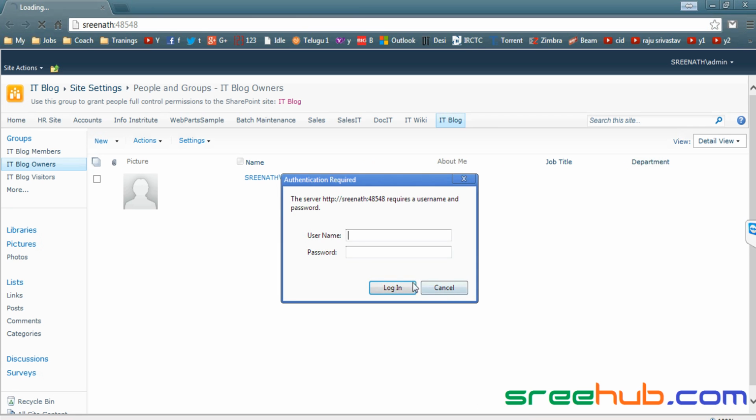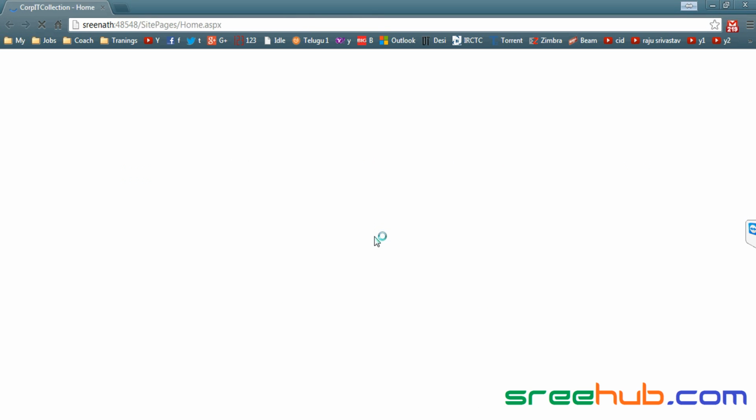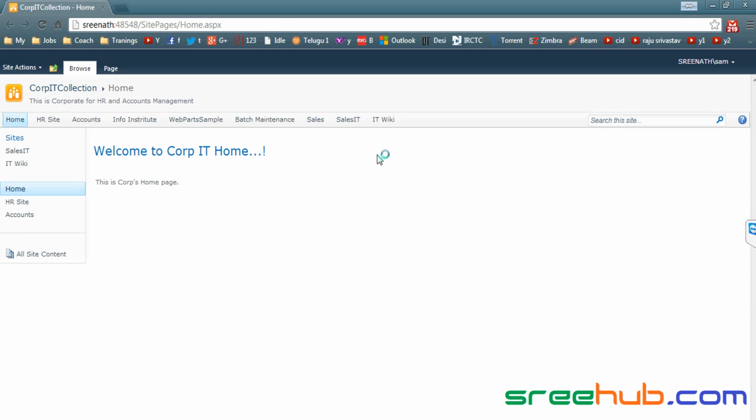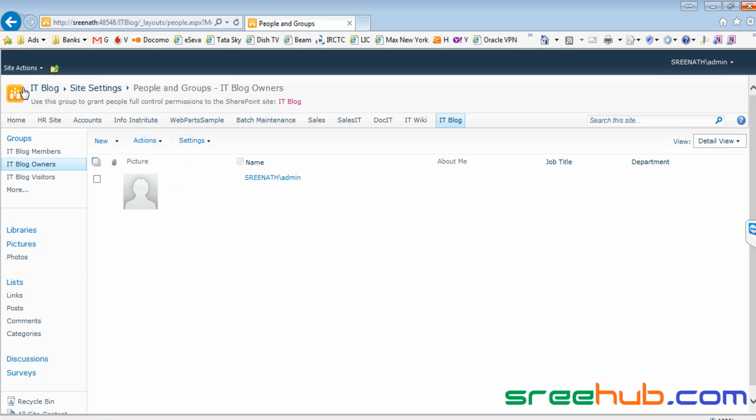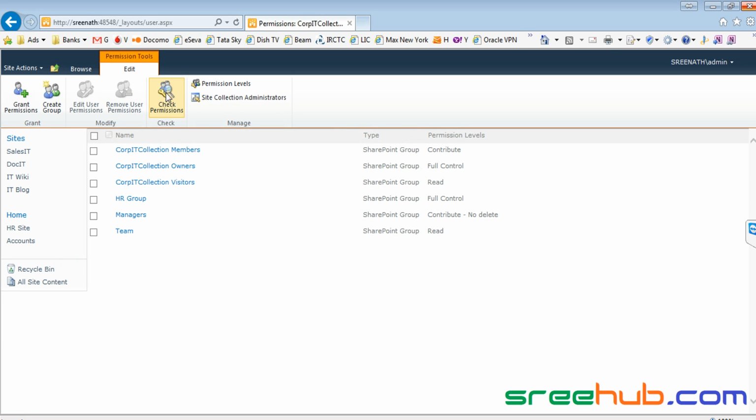Okay, let me use Sam again. Now you can see Sam here, he can access only these things because he has got permissions. Now you can see he doesn't have permission to anything else, right? So now let's do one thing, let's go back to corp IT collection and remove all the permissions of Sam, right? Now how do we check what the different permissions of Sam are? You can go to site permissions, and you can see check permissions.